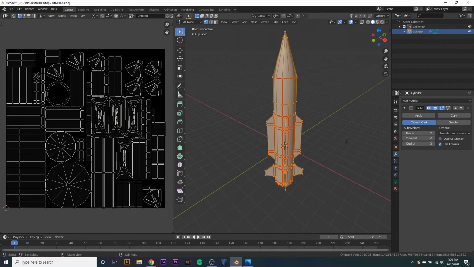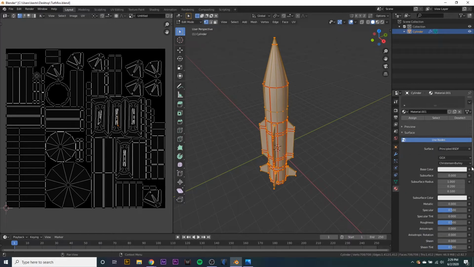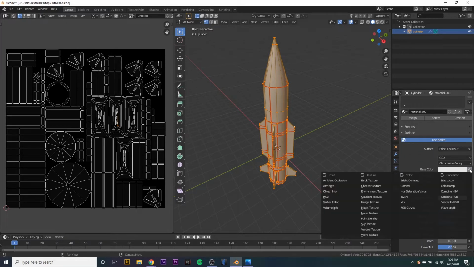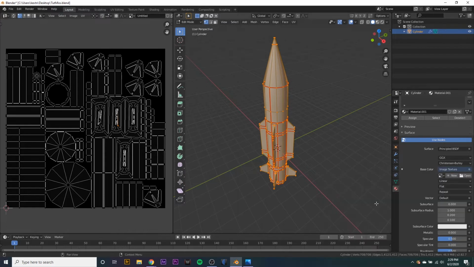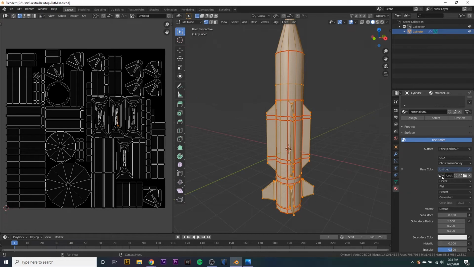Okay, and we want to go over here to our missile, go to the Materials tab, add a new material, and then go to the base color, click this little circle over here, and select Image Texture, and then click this little button right here and select the image you just created. Mine is called Untitled because I didn't name it, I should have named it, but we're going to put that in there.